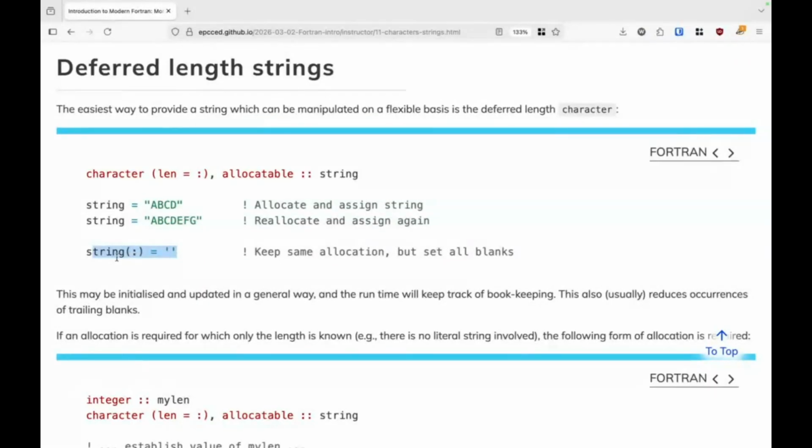If we want, we could then do this too. We could do string colon equals blank. And what this will do is it will keep the same allocation as this, which is 7 characters, but it will just set all of them to blank. So it's the same memory. It's not going to deallocate and reallocate again. It's using the same allocation, but just set it all to the equivalent of nothing. So you can do this, and the runtime then, as it says here, will keep track of that bookkeeping. This is generally a good way of doing it, just to avoid those trailing blanks.